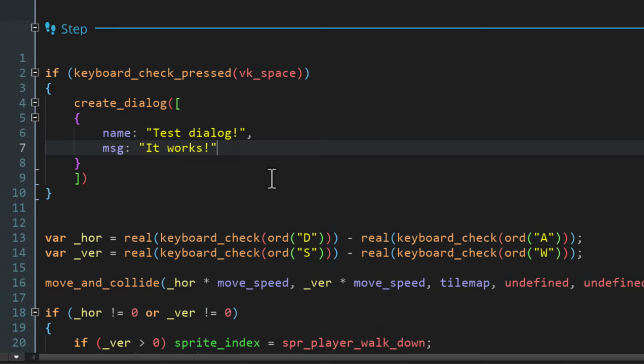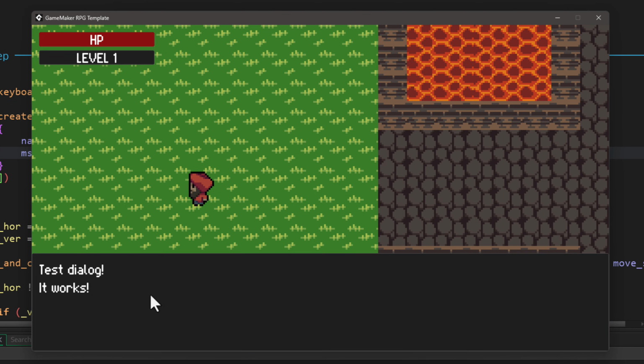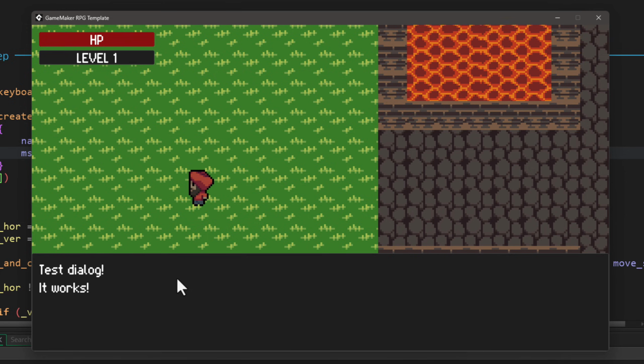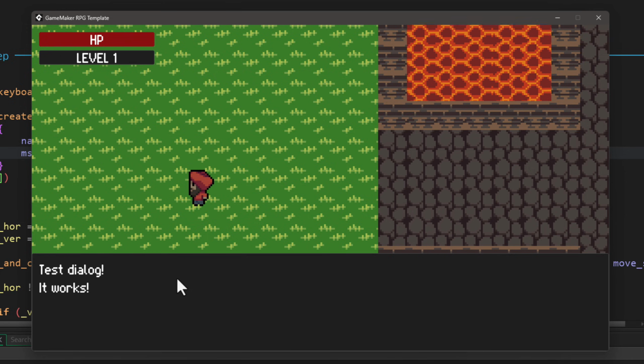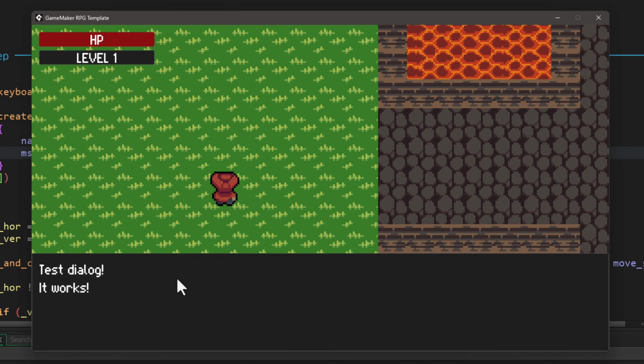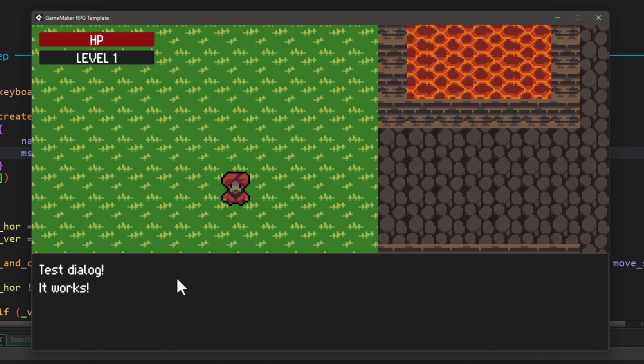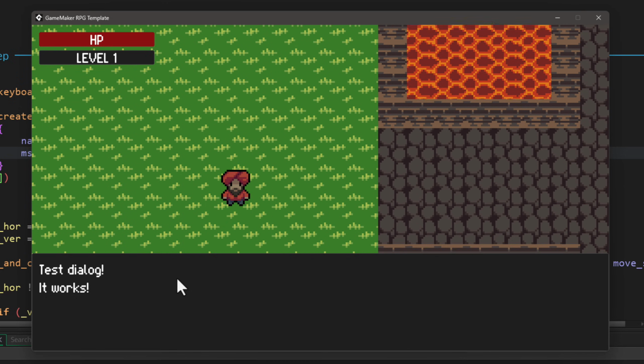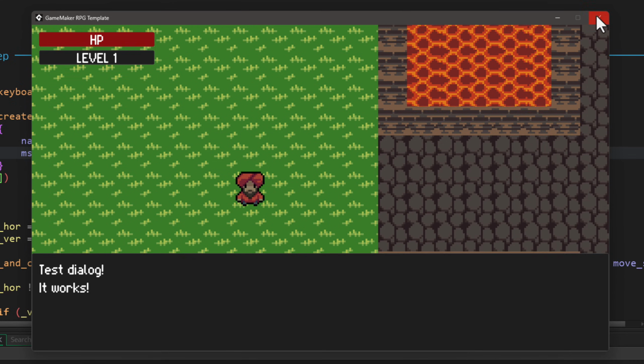So run the game, and when you press space, the dialog will appear. Your message is visible and it's using the typewriter effect, so it's working perfectly. One issue though is that you can still control the player while the dialog box is active, and the enemies also move around, and we don't want this to happen, so let's fix that.